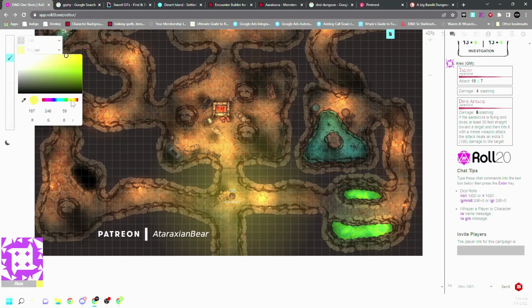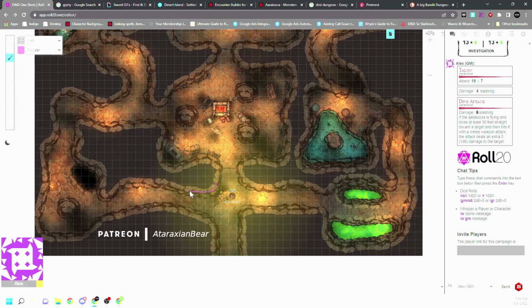You can make this whatever color is not going to blend in with your map. So we'll use pink, and then you just start tracing the basic outline of your wall. So you see how that cut off vision for him? Great, now we're going to do the same thing over here.